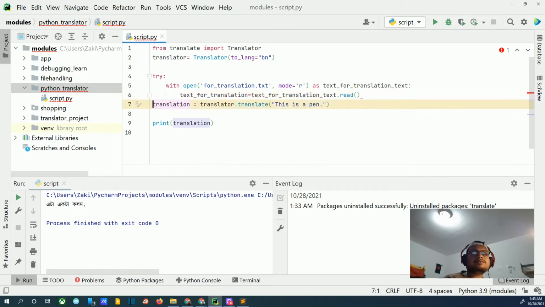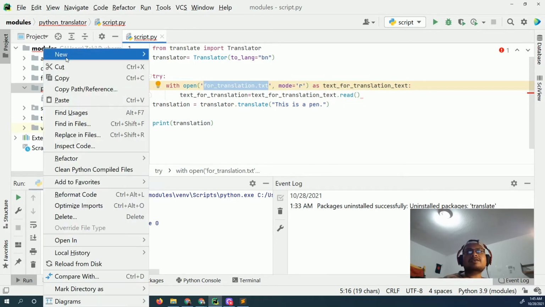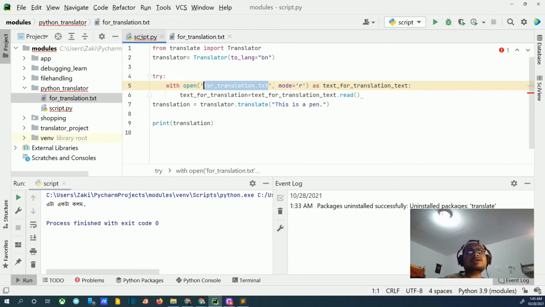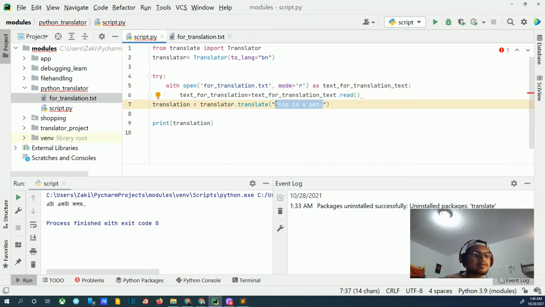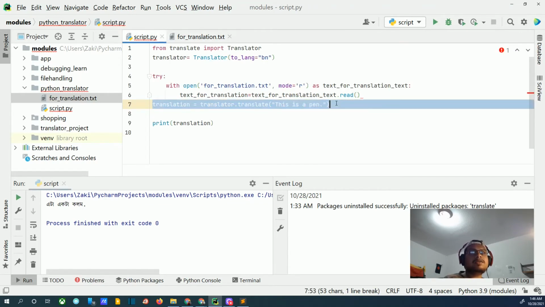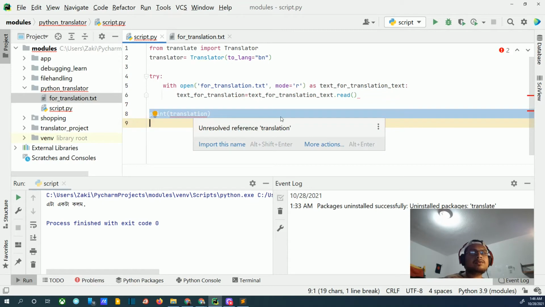Okay, now we're creating a text file in the Python translator project directory, and it will be like that, putting this translation text there. This is a pen. It will be a very simple one, and I'm deleting it now.